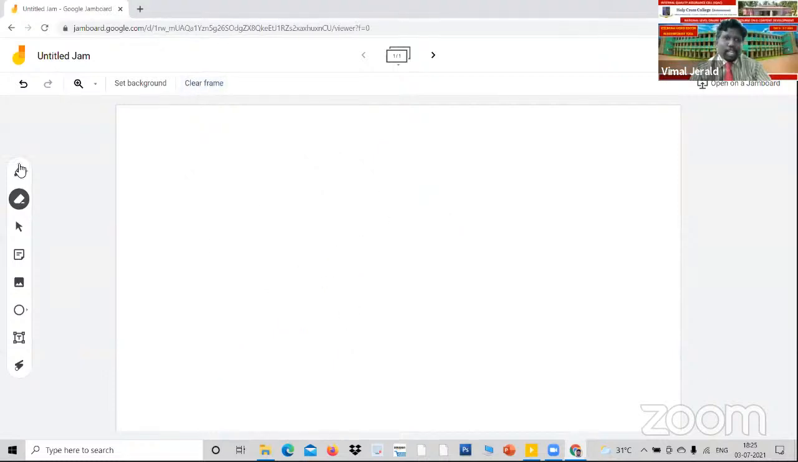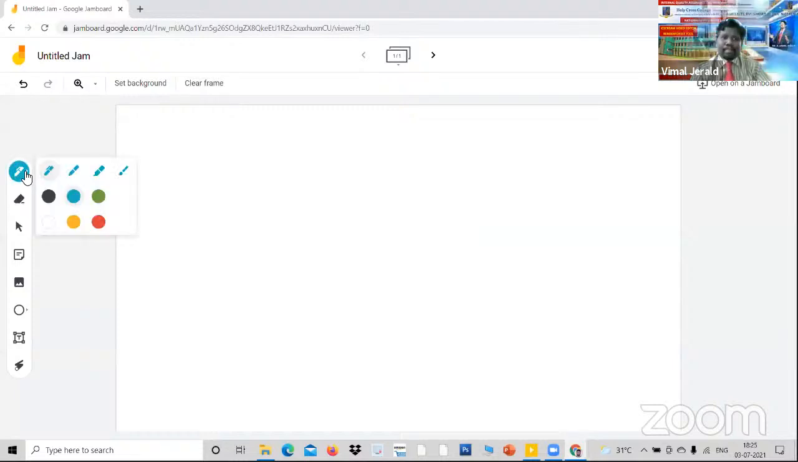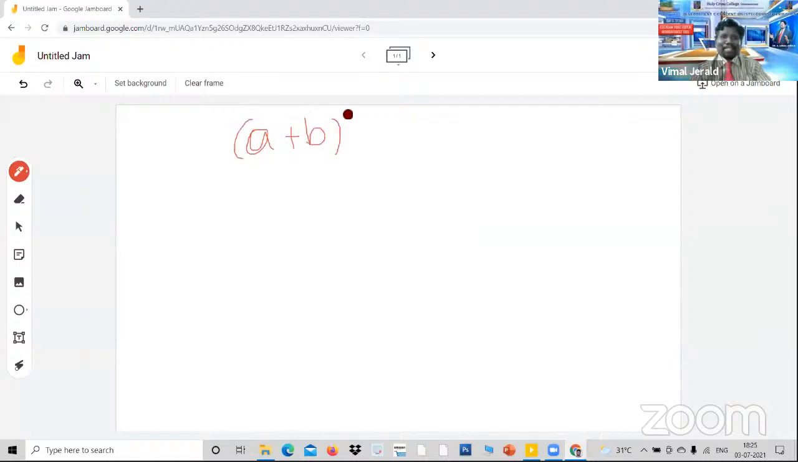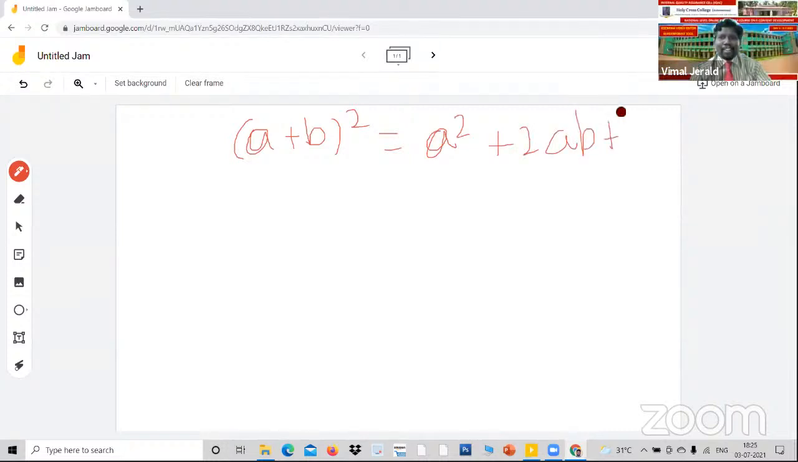Okay, dear professors, now look here. I just take up the pen and write some formulas. For example, usually the one and only formula that I know is A plus B the whole square. That too may not be correct sometimes. So the expansion is A square plus 2AB plus B square.